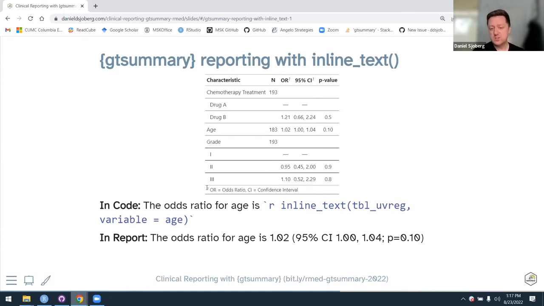So what this is doing is saying, using inline text from the tbl_uv_reg object we created previously, I want to report on the results of age. And then when you render your report, you're going to see something that says the odds ratio for age is 1.02, and then in parentheses, 95% confidence interval, 1.0 to 1.04, and the p-value is 0.10.